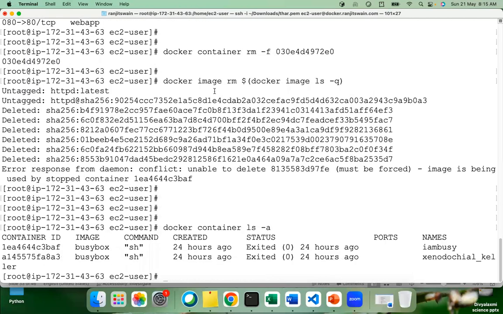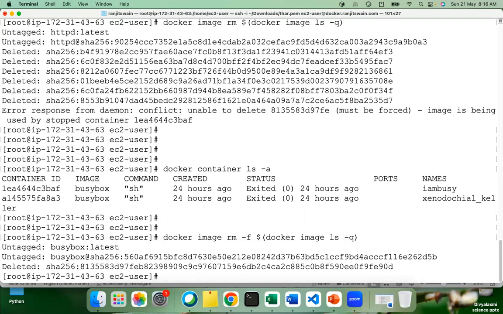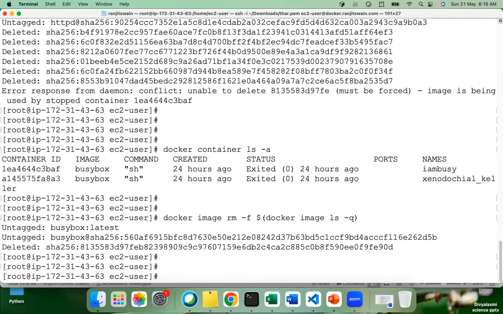Yes, the busybox one. Okay, these are the things there. Let's forcefully delete it with rm -f. So delete it, right? This is the way you have to troubleshoot and work on this. Okay, now leave this part.